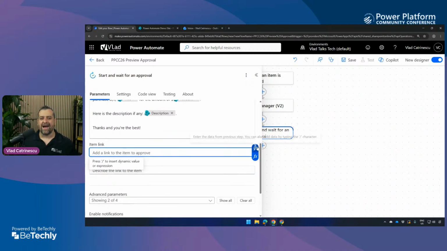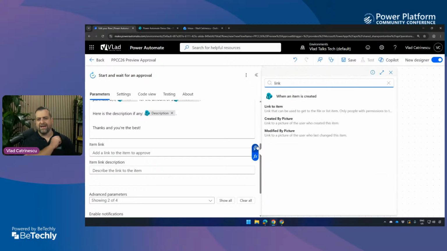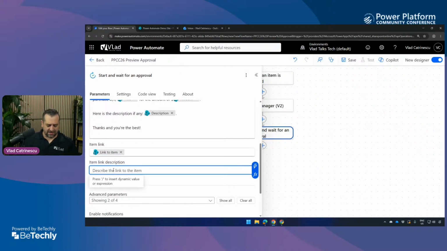Then I can add a direct link to the item. It's really cool because Power Automate gives us so many of the things we need as dynamic content, so we don't need to build them in weird ways. I have link to item here. And then the description, I can say, click here to view the item. This is what will be shown as the clickable text for the link.